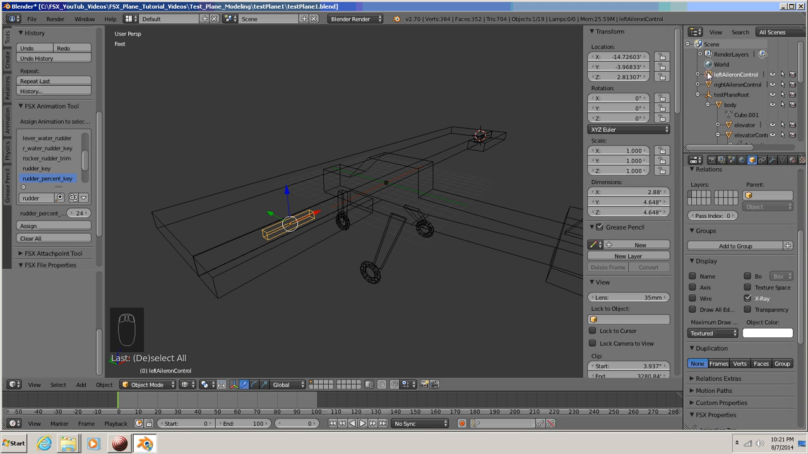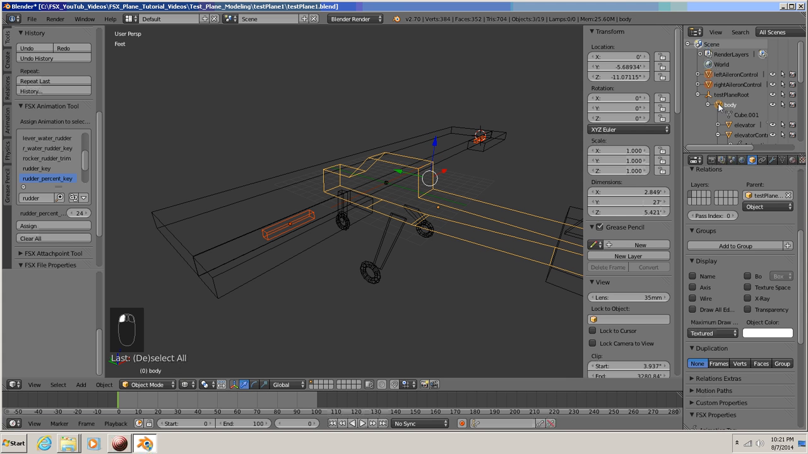This time we're going to do both of them at the same time. So with the left aileron control selected, hold down your Shift and select your right aileron control. So you have both left aileron control and right aileron control selected. Then hold down Shift and select your body. Then put your mouse cursor back into the 3D workspace. Hit Control P. Set parent to object. And that's good. Now we have those parented to the body. Let's hit A to unselect.